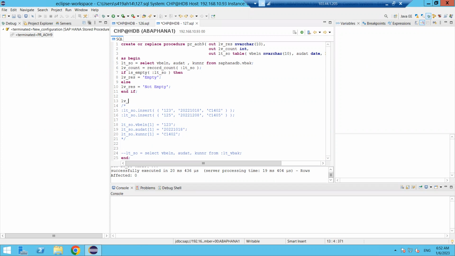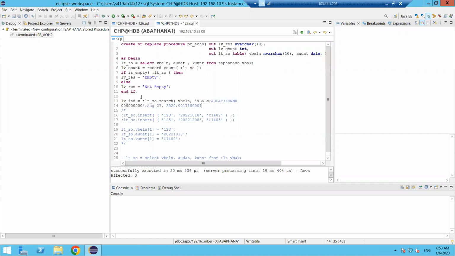I will declare one variable, LT_IND, where I will maintain the index number, and the internal table name is LT_SO. I am using a search here. In this LT_SO, I am searching for the VBELN, and the value is what I have just copied there.